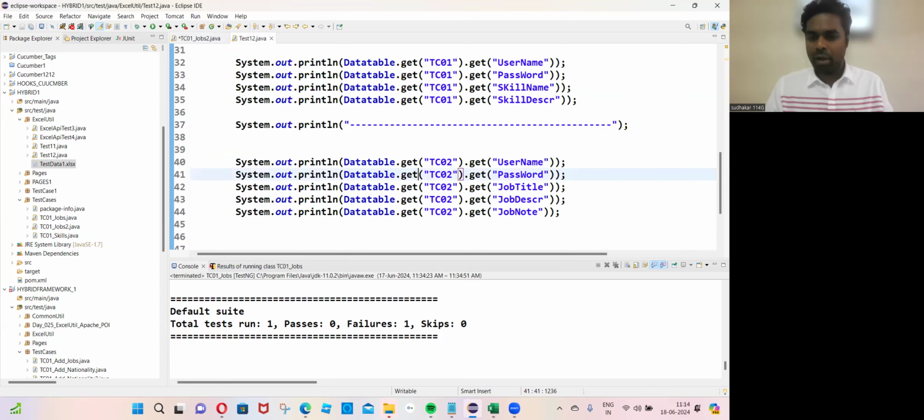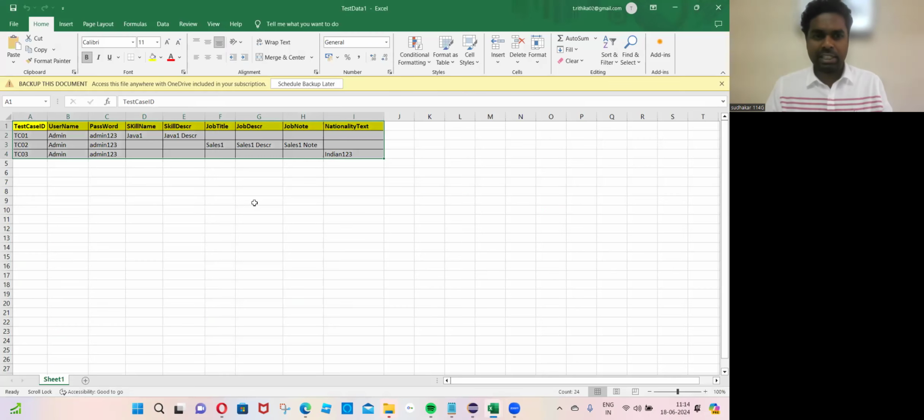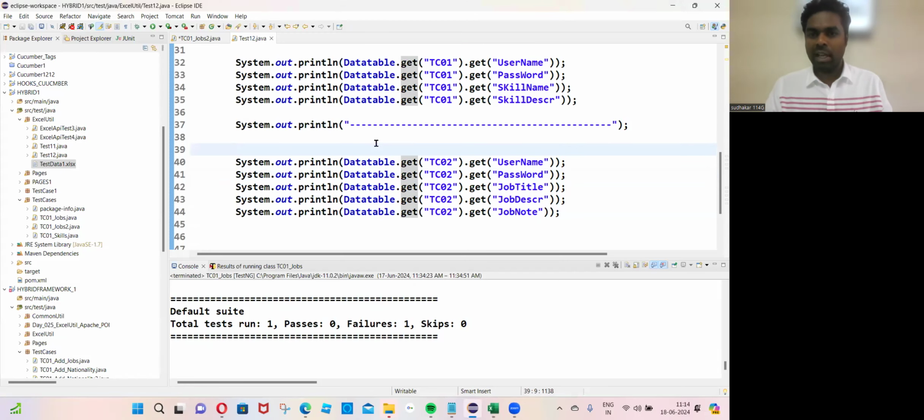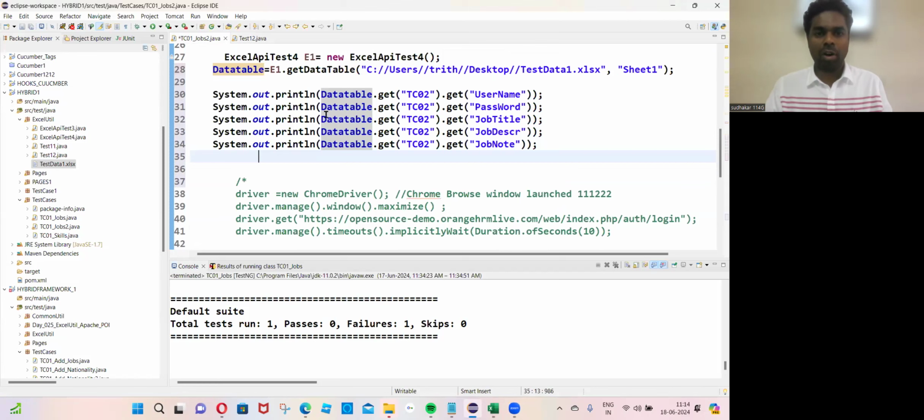So if it is job one, what is the test data? Sales one description, and sales one note. So these are the information we are printing, is it printing or not? Let's discuss.